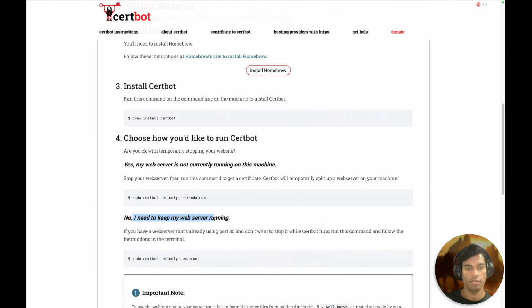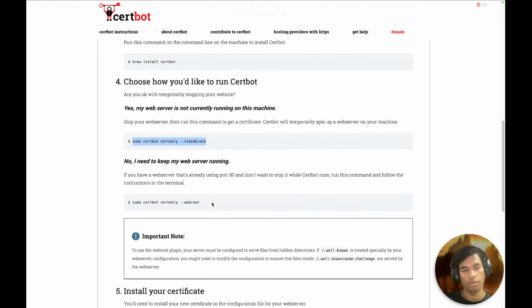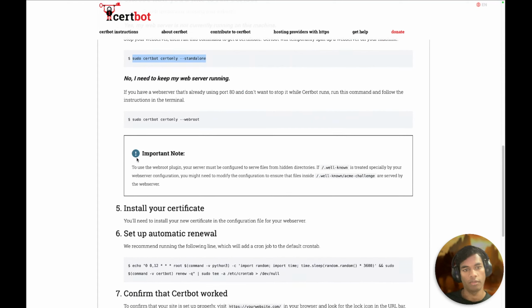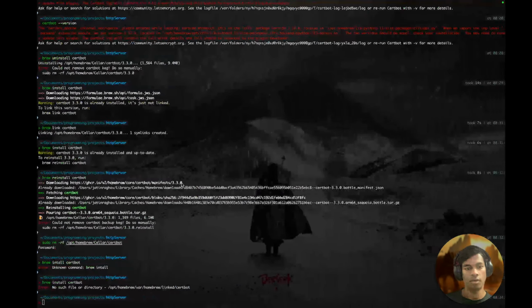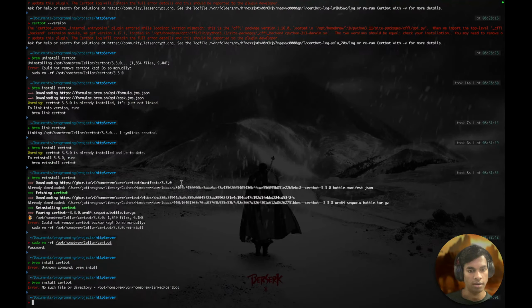No, I need to keep my server running. Now I can temporarily stop my server. Sudo certbot certonly standalone. Okay, and install your certificate. Important note: to use the webroot plugin, your server must be configured to serve files from hidden directories like this. Depending on your server configuration, you might need to modify the configuration to ensure that files inside this are served by this. No such file or directory.